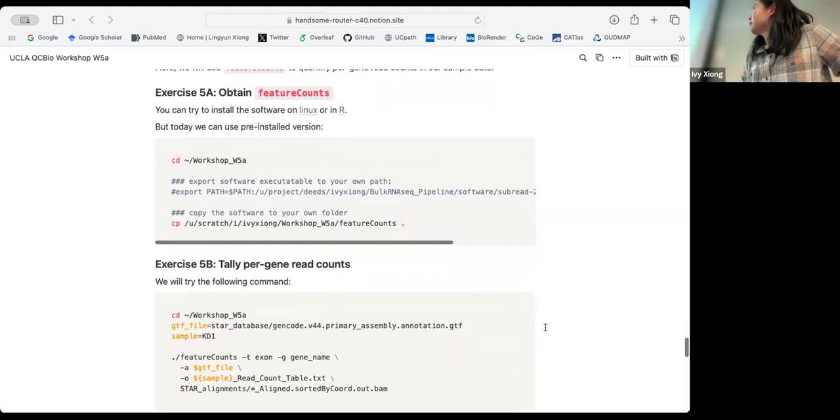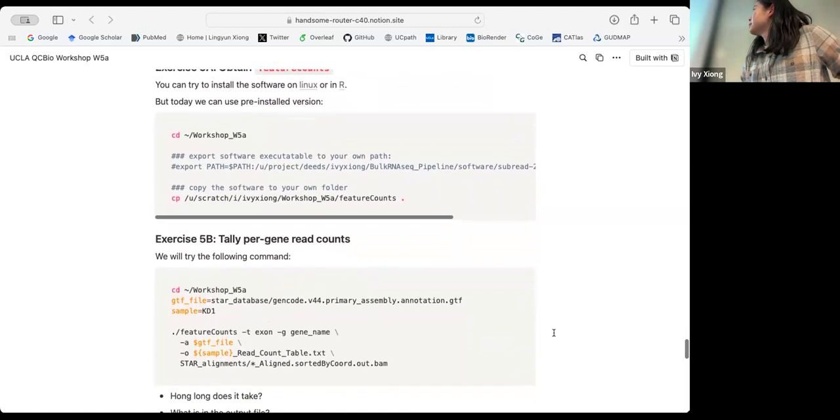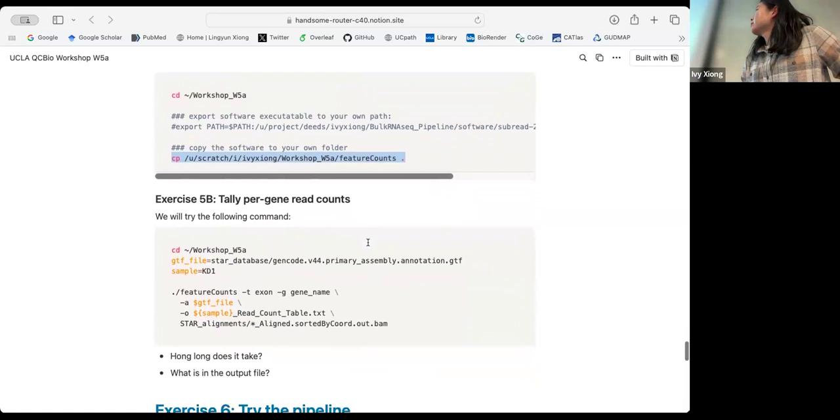For step 5, we want to basically tally how many reads are mapped to specific regions on chromosome 18. For this step, we want to have this software in your workshop directory. That's the software called featureCounts, and that's the one we're using to tally the gene count table. For this function, we need the annotation file, the file we downloaded from GENCODE. And then you just specify the sample name.